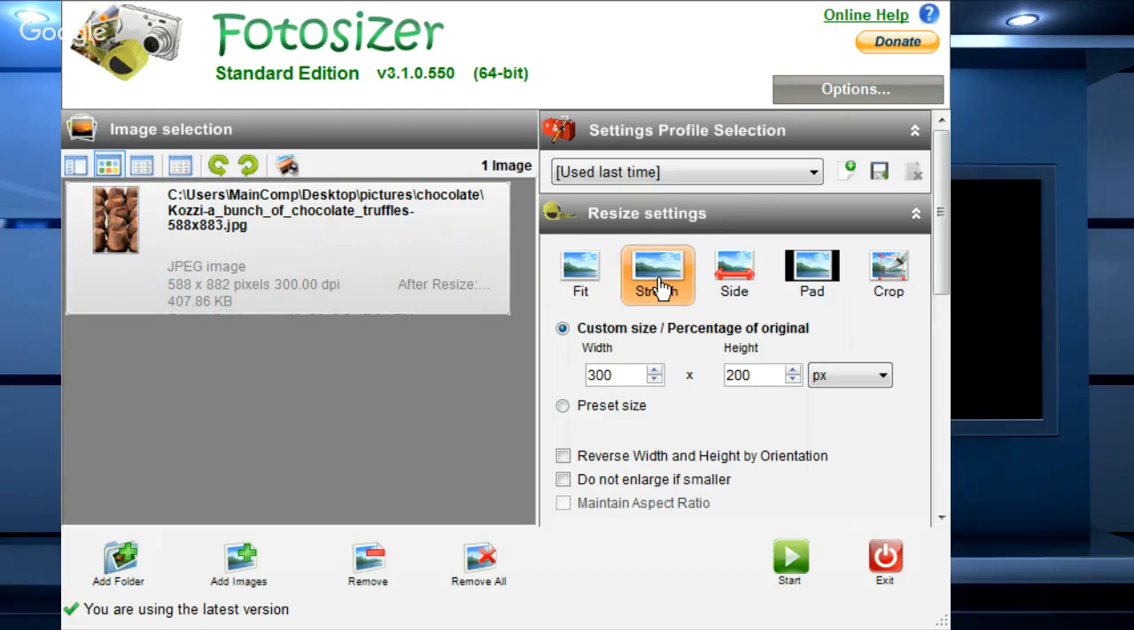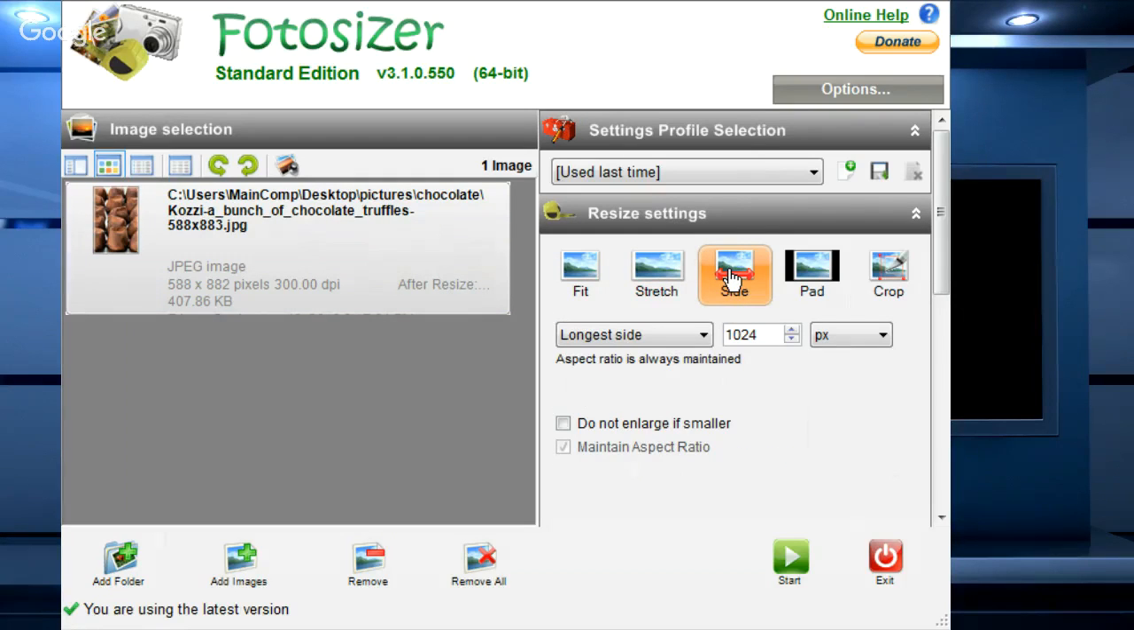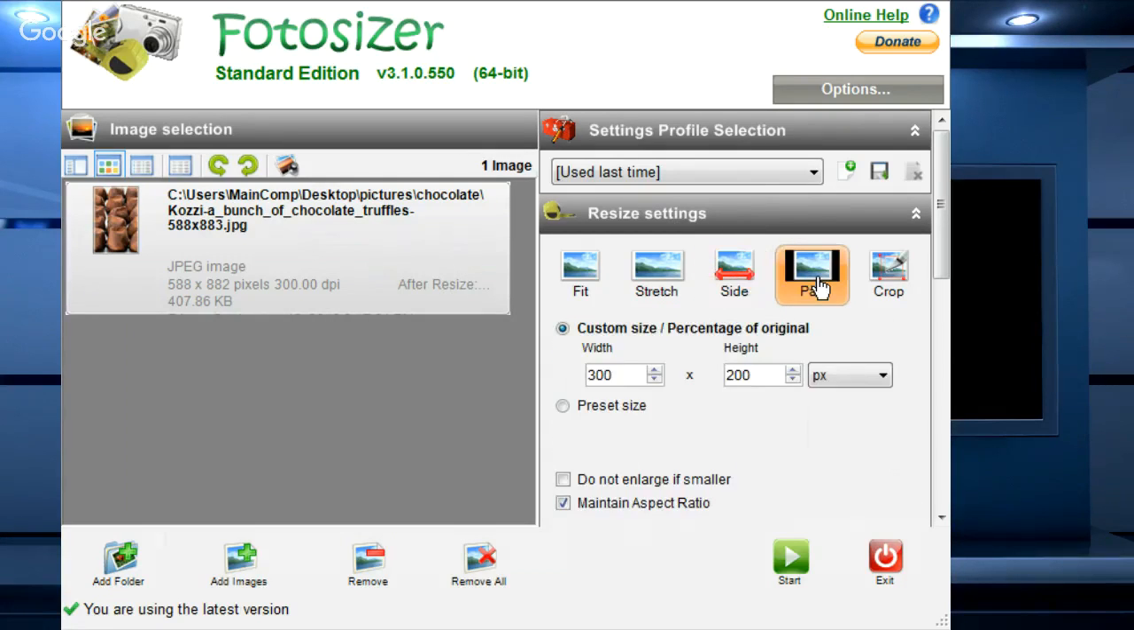You can also stretch. You can use the longest side. That's the one that I use when I'm submitting to being juried for paintings. You can also do a custom size, a percentage. I guess that's the one we were doing. And of course, you can also crop. So there we go. I hope you enjoyed that one and find it useful.